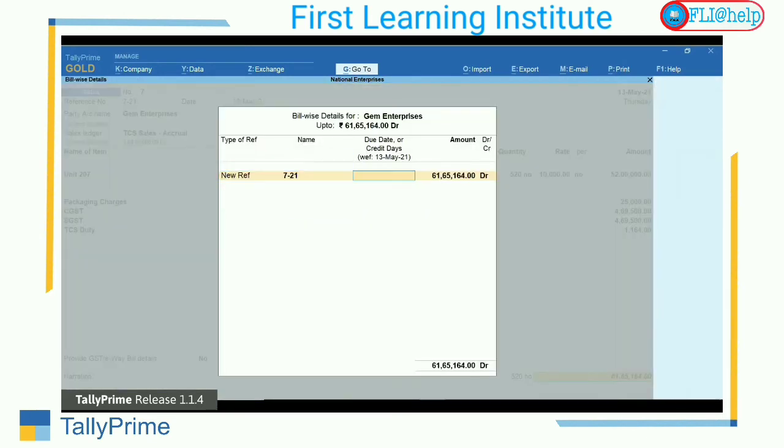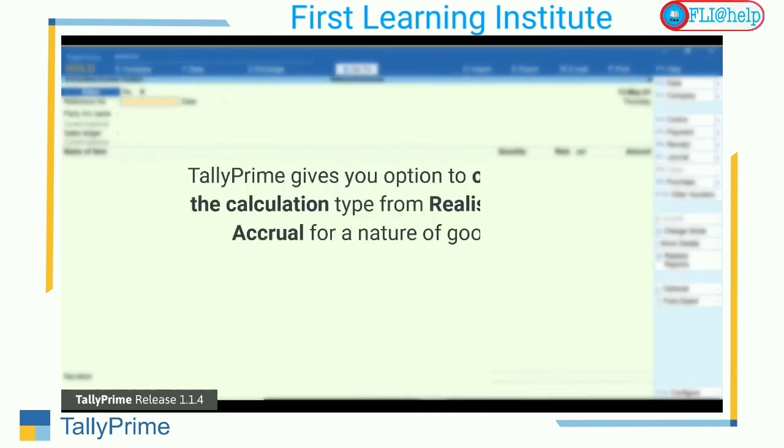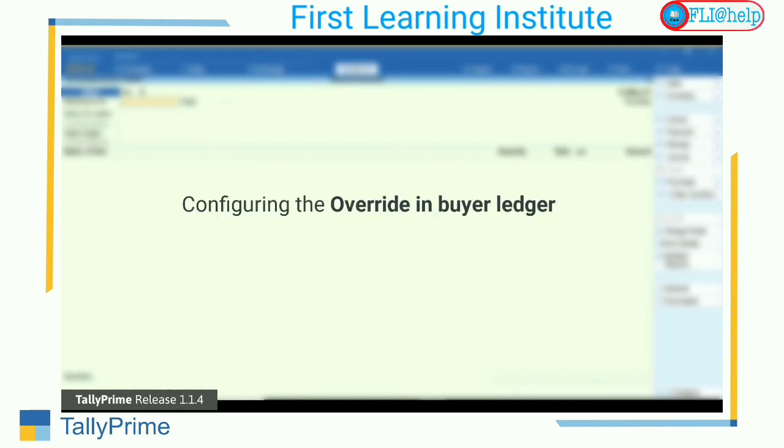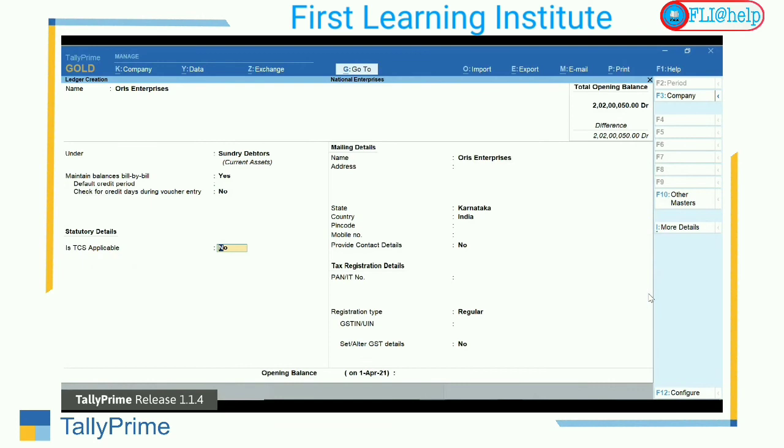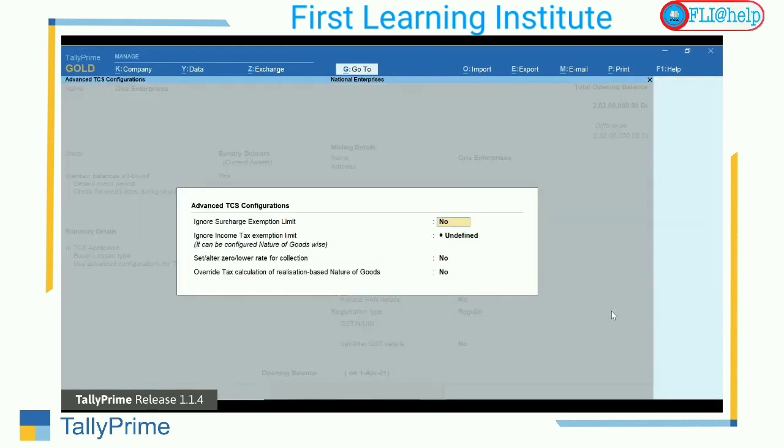Save the invoice. You can override calculation type for a nature of goods from realization to accrual for some buyers or in specific transactions to calculate tax in sales invoice. You can configure the override in the party master. In the ledger master, set the option Use Advanced Configuration for TCS to Yes. And in Advanced TCS Configuration screen, enable the option Override Tax Calculation of Realization-Based Nature of Goods.